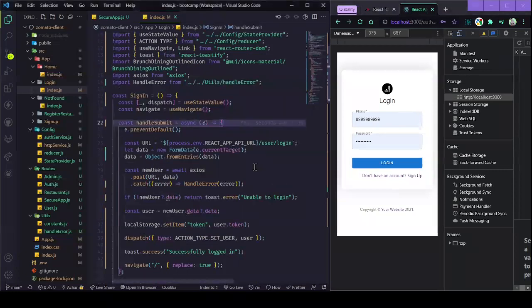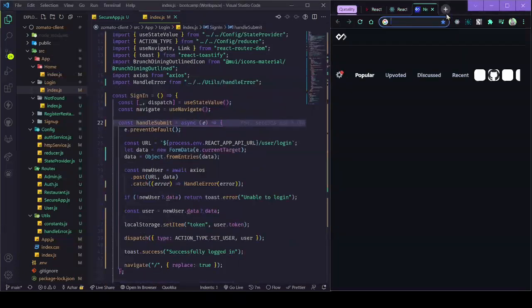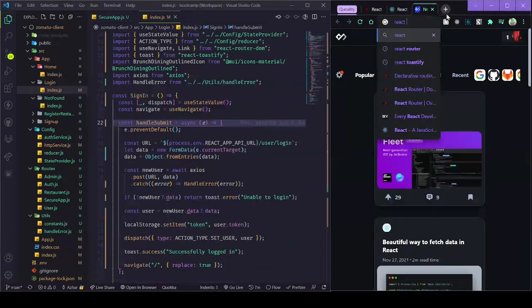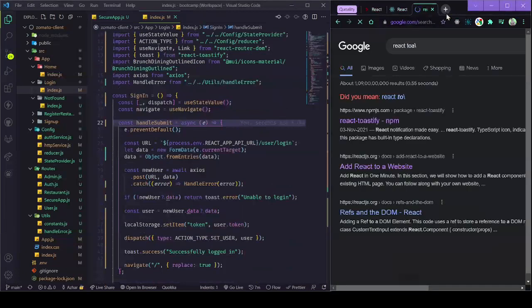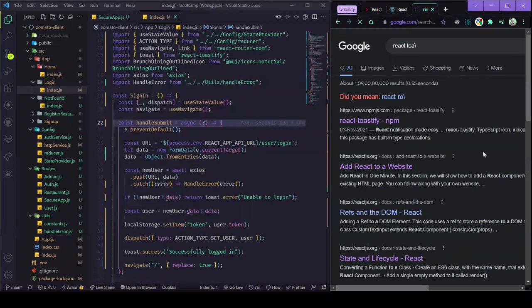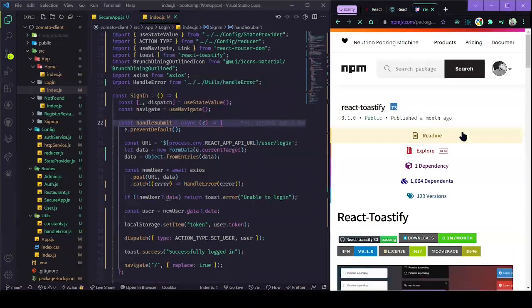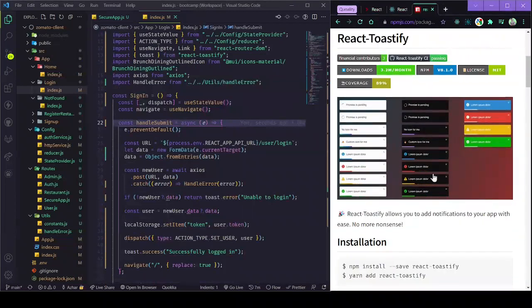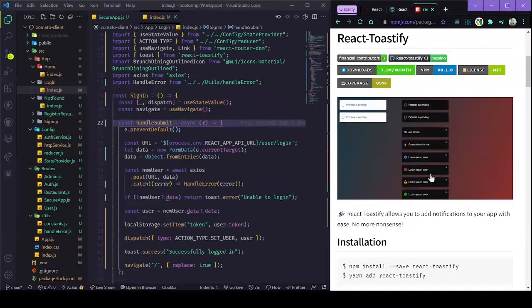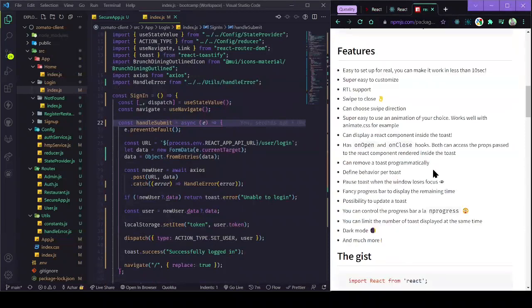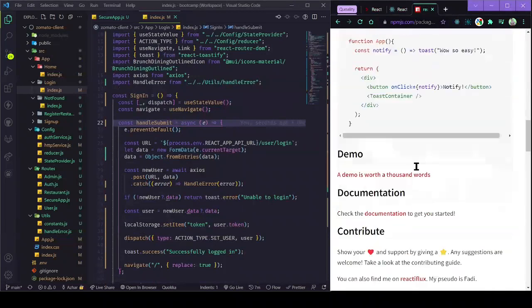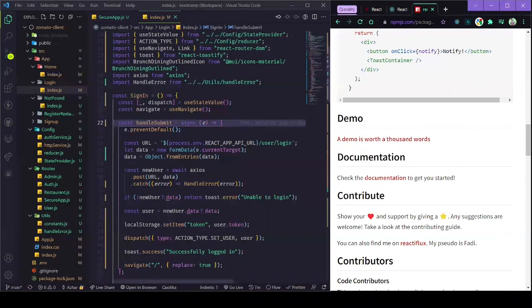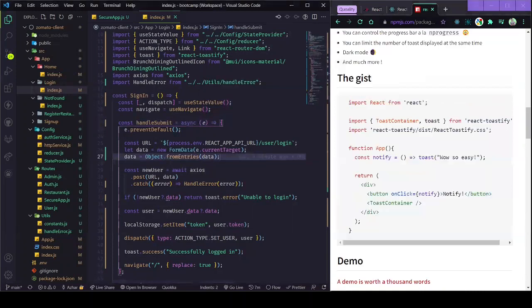And of course, the toaster we are going to use. There's something called React Toastify. This is the module we are going to use in our application. It simply adds a pretty notification bar, which helps to show our errors and pop-up dialogues and all. So this is very easy. We are just going to use this.